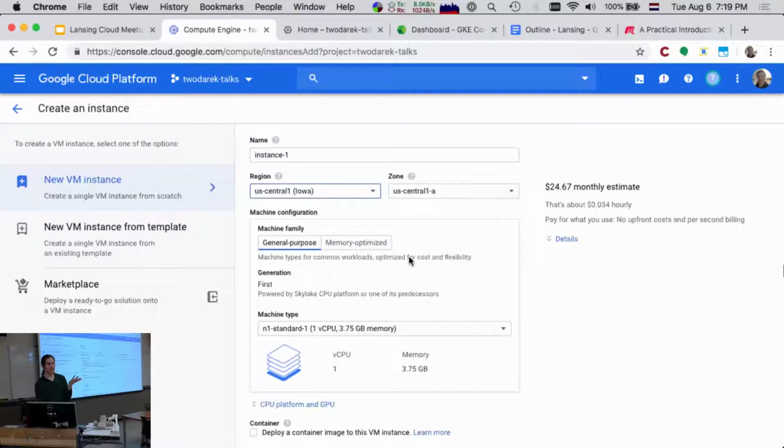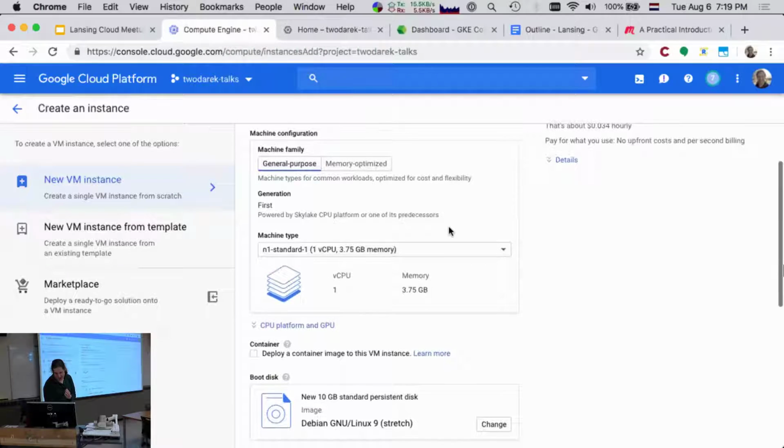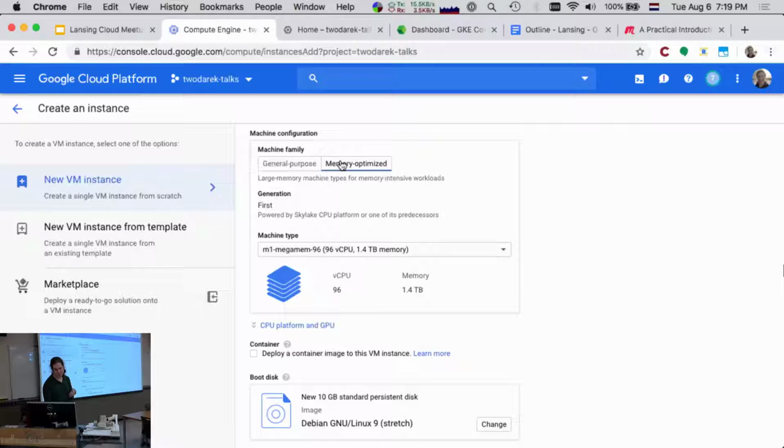I've also tested previously latency between me and various GCP locations. Iowa is the fastest by about 10 milliseconds. Not that it really matters, but. And then you can pick your zone. This is analogous to AWS's availability zones. I'm just going to do US Central 1A. And then you pick your type of instance. They've got general purpose and then memory optimized. The memory optimized instances are kind of big.